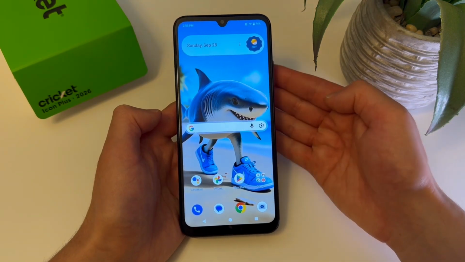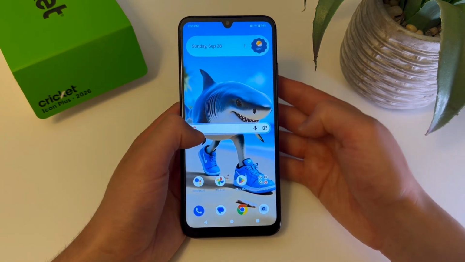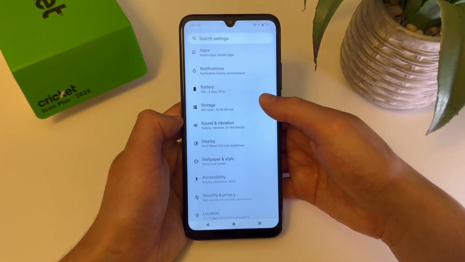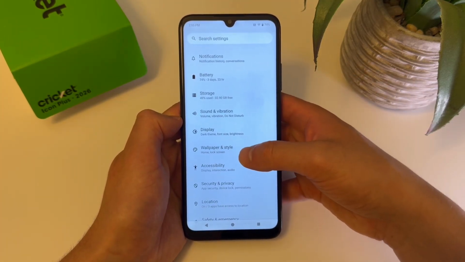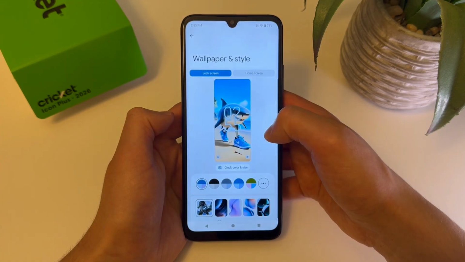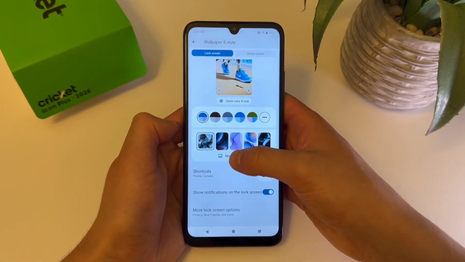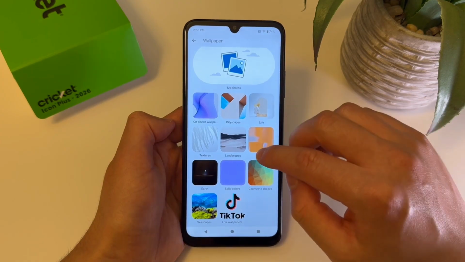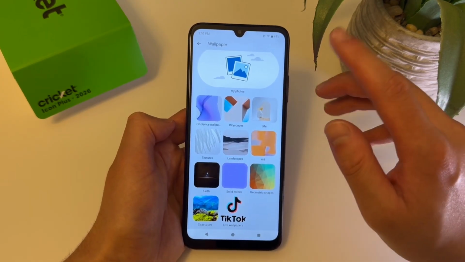Now I'm going to show you how to change your wallpaper. To do this, we're going to go back to settings. Then from here, go to wallpaper and style. So right here under display. And then if you go to more wallpapers, here you can choose all these different ones. So they do have quite a few. And then you can also choose your photos.